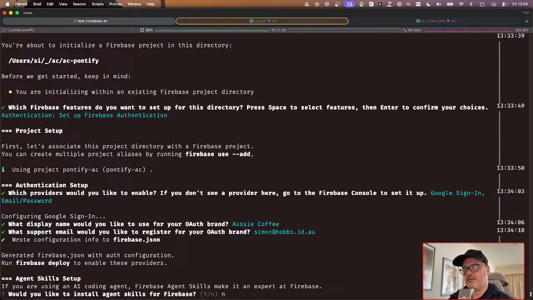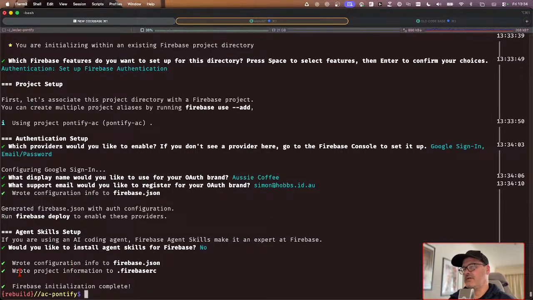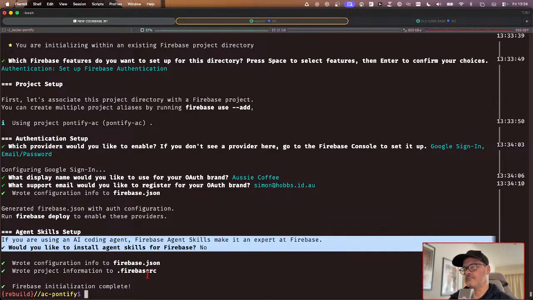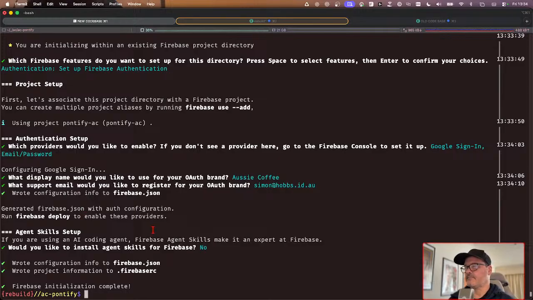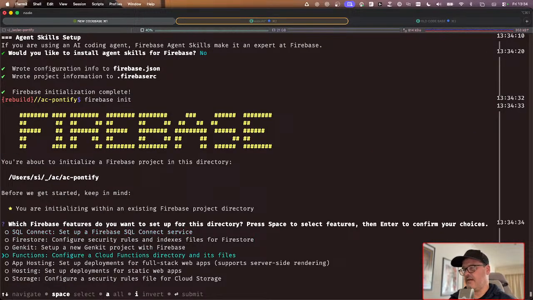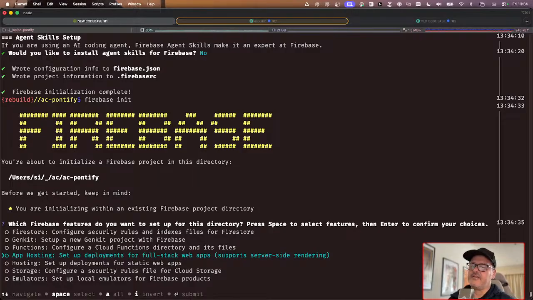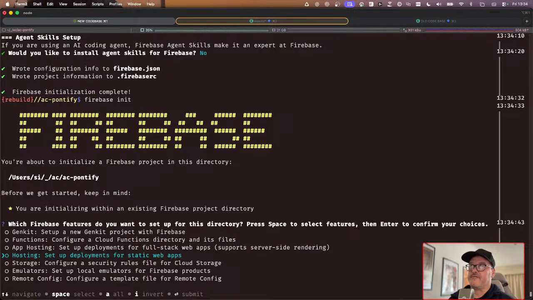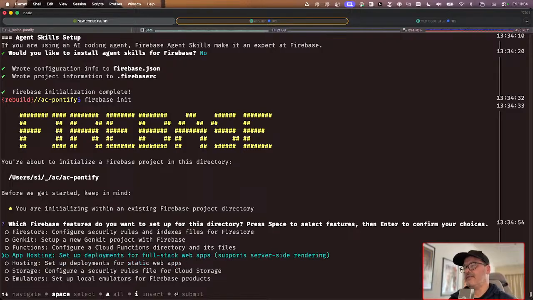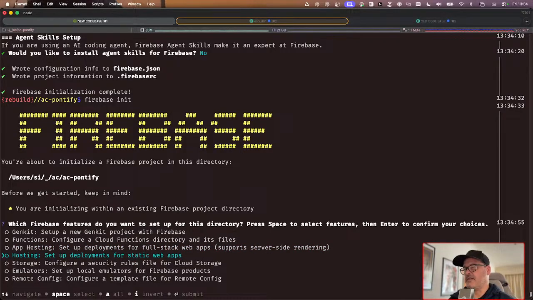Agent skills, no. Do I want to make it an expert at Firebase? Wrote configuration, wrote project information to firebaserc. Okay. If I was to do init again, let's add the skills and see what it adds, and then decide whether that's a good thing or not. I have noticed that I get specifically different tone of answers when I ask Gemini in Google Cloud about Firebase. So let's let it make our ChatGPT smarter.